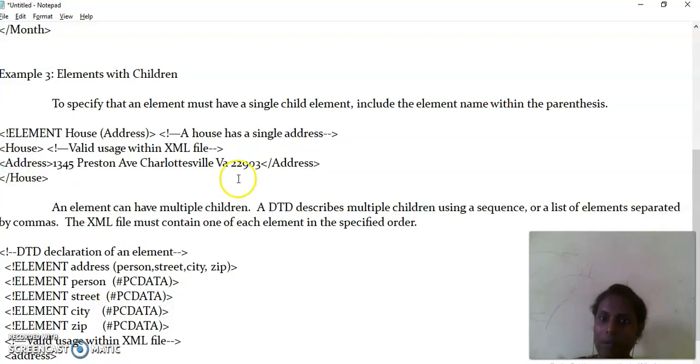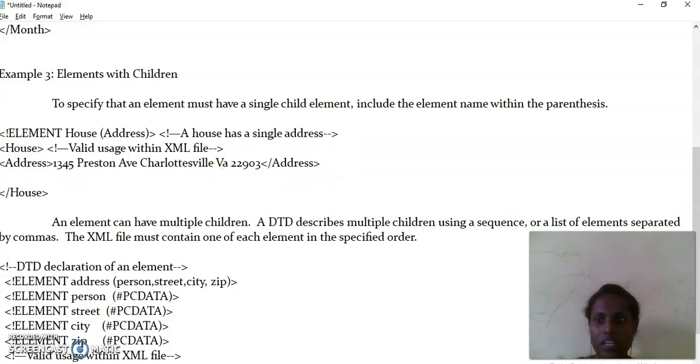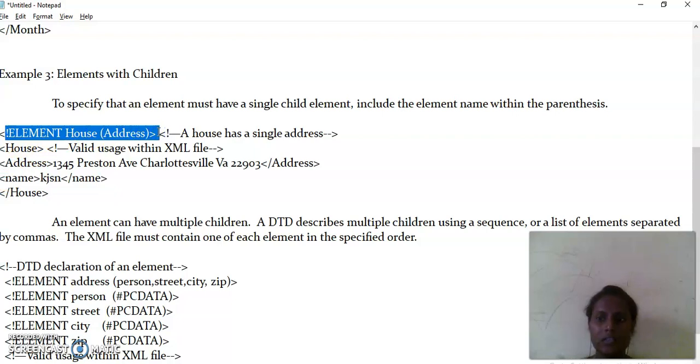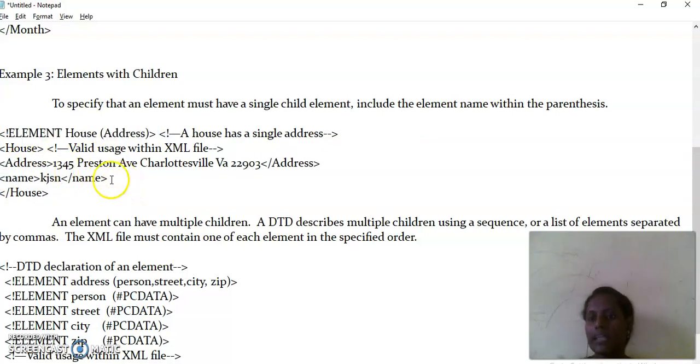So in case I am trying to declare another child over here, then this becomes an invalid thing. When I try to declare one more child over here, what is happening? We are trying to violate the DTD. So in such a case, this will become invalid.